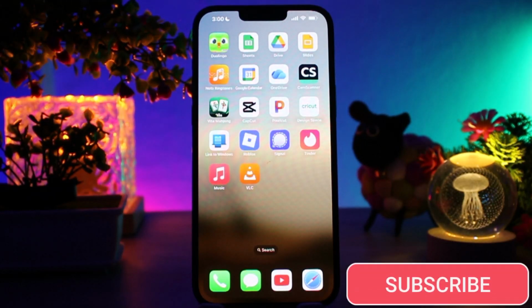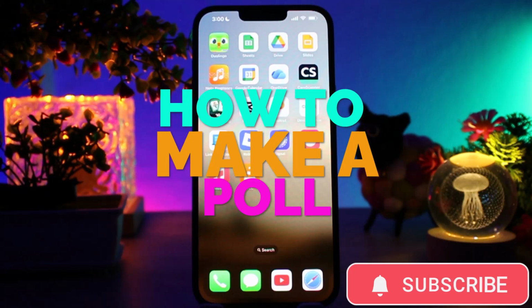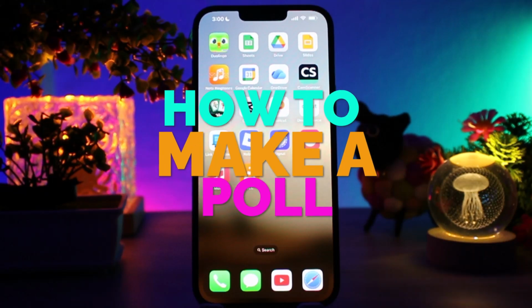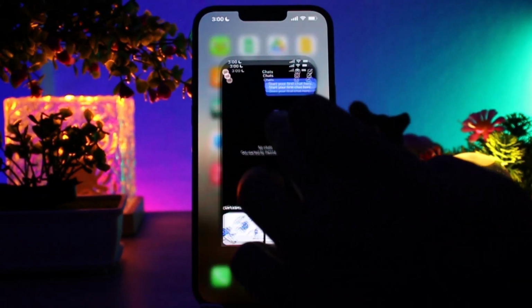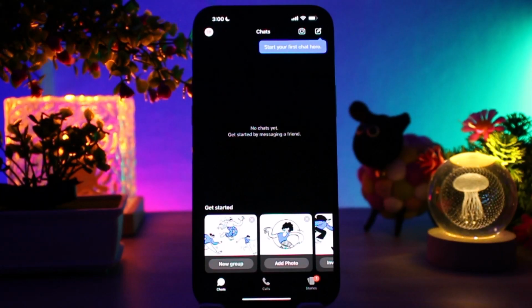In today's video, I will show you how to make a poll on Signal using your iPhone. Let's get started. First, open the Signal app on your phone and make sure you are logged into your account. Once you are on your home page, go into the group chat or conversation where you want to create the poll. At the bottom of the screen next to the message box, tap the plus button.